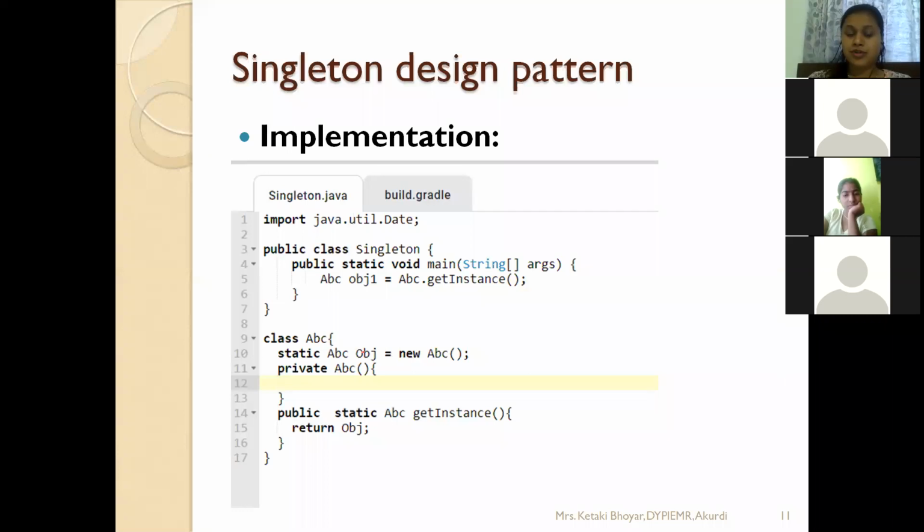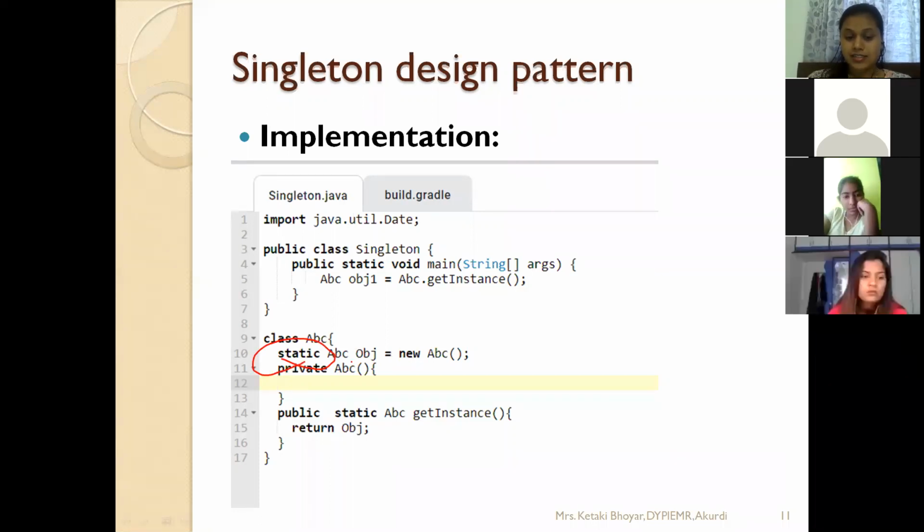So the first step to define a singleton design pattern is define static. The object is defined as static, and static ABC object is equals to new ABC. We have created only one object which is defined as static, and this is the first step of defining a singleton design pattern. Then next step is to define the constructor. See here, we have defined the constructor of the same class ABC, and please make that constructor as private.